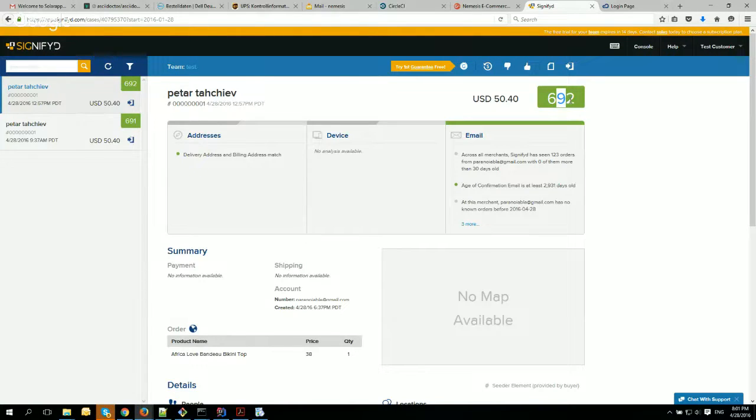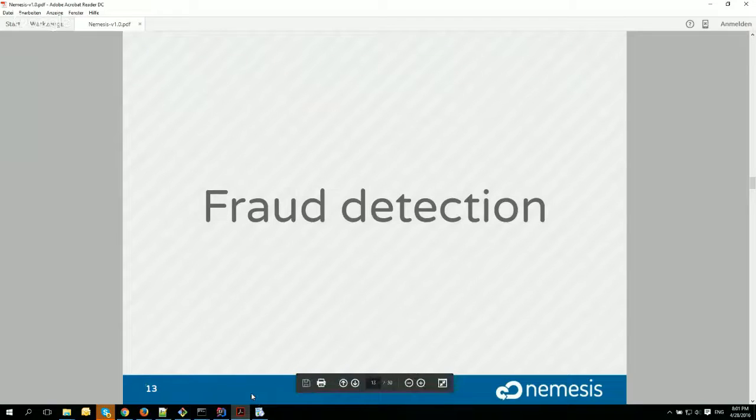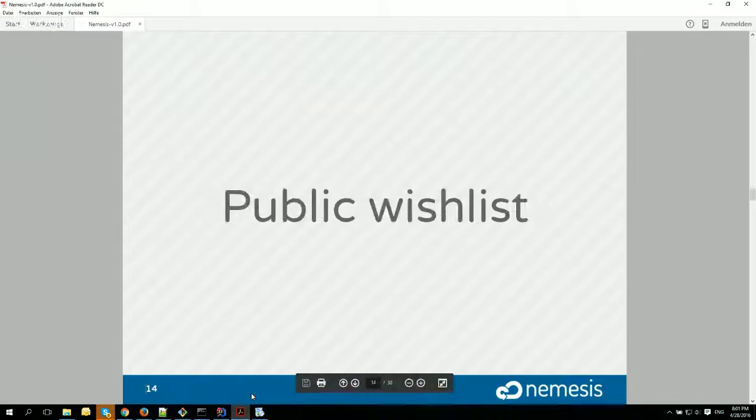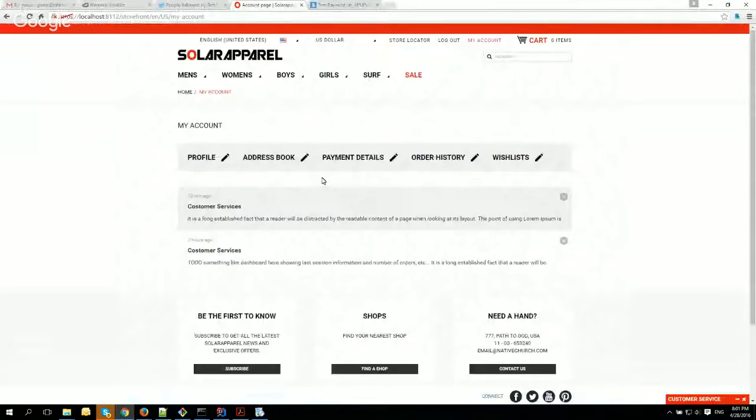So this is our module, and again the integration is pretty straightforward. Add the Maven module in your pom XML, and then you immediately receive the Signified integration. Furthermore, what do we have? We have a public wish list. Now, to demonstrate this one, I'm going to have to add something to the wish list.